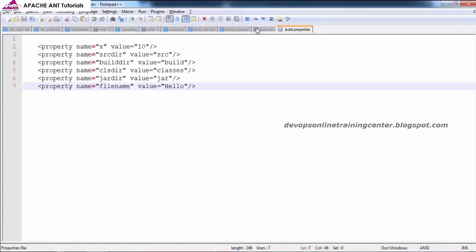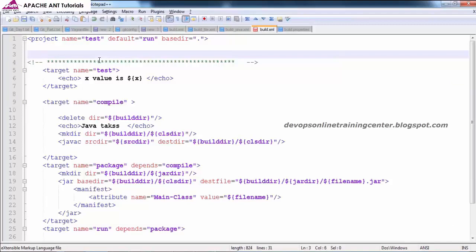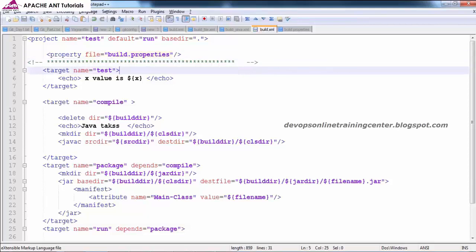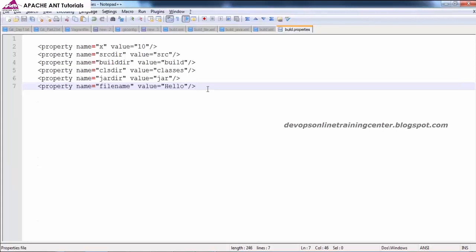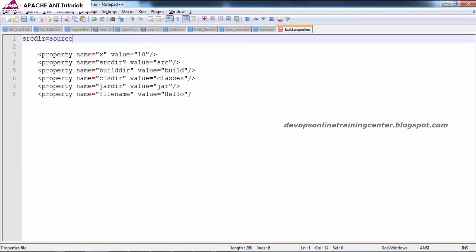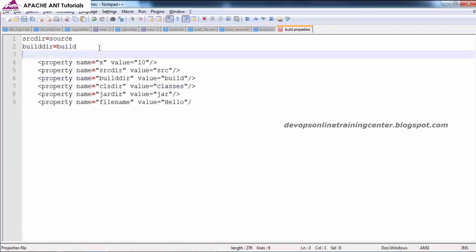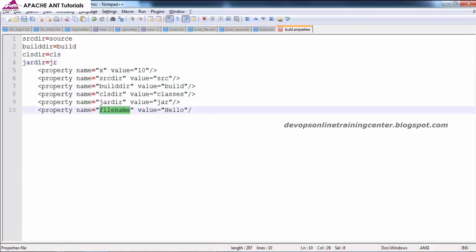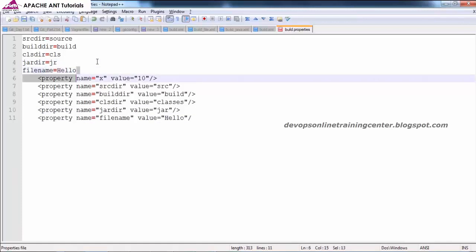Okay, now I'll come back here, I'll call that property file from here, property file equal to build.properties. That's it. Now you might be thinking what is the difference, you put everything in a different file. If you miss it here, then again a problem. But the thing is, when you're writing in a build.properties file, you know to follow this convention. You can write it in your own language like this, srcdir equal to source, okay, and build dir equal to build, okay, and cls dir equal to cls, okay, jar dir equal to jar, and file name equal to hello. Okay, now you can delete everything, guys.